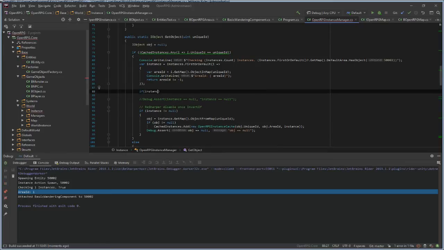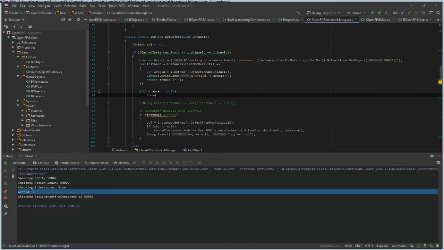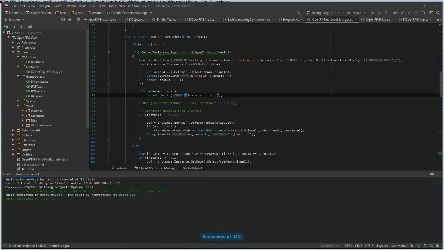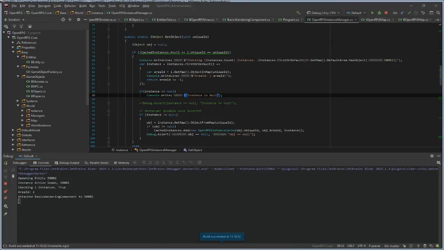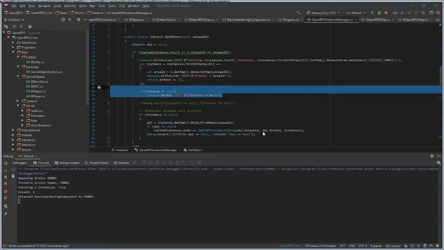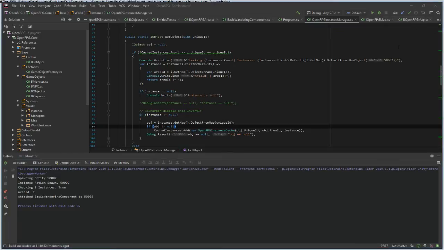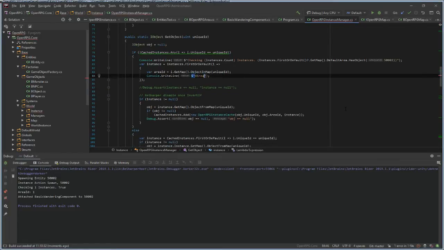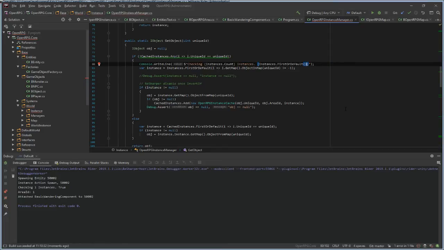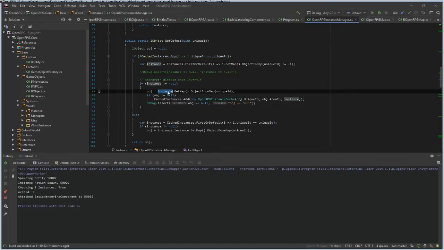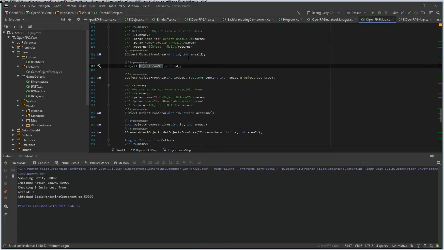If instance null, it is null. Line instance is null. No, it's not null. What? Wait. Yes, instance is not null. Okay, so instance is working just fine. Just stop popping up. Okay, so I remove this. Oh, not this. This. Instance get map object from map. So object from map is null.